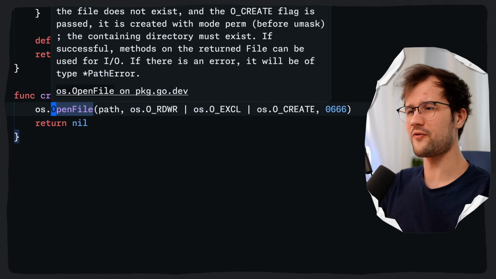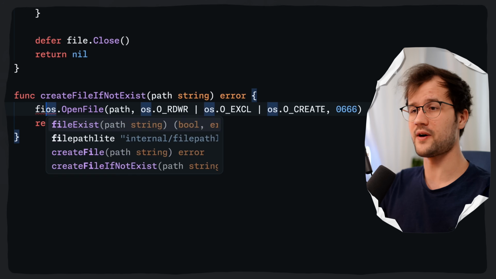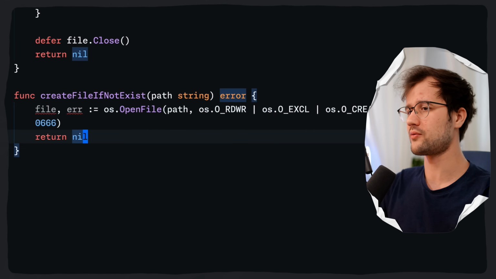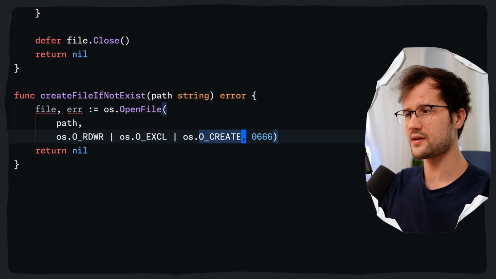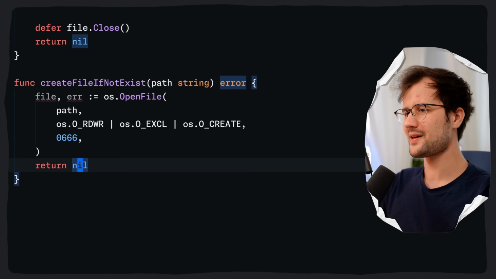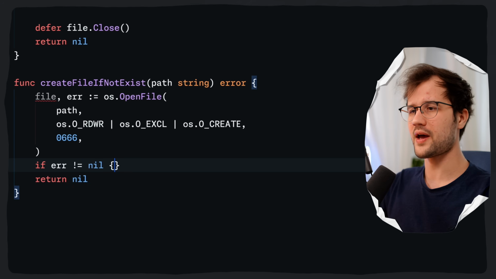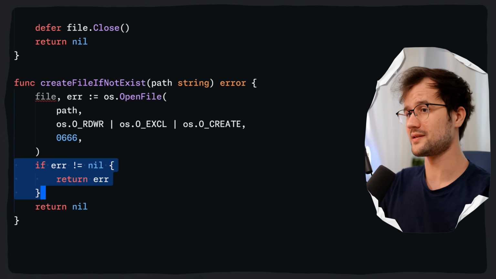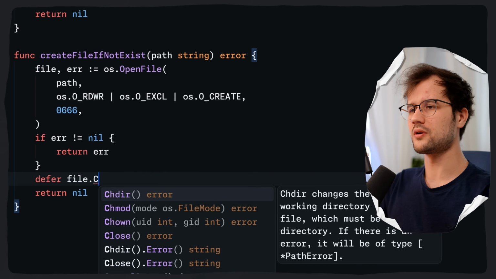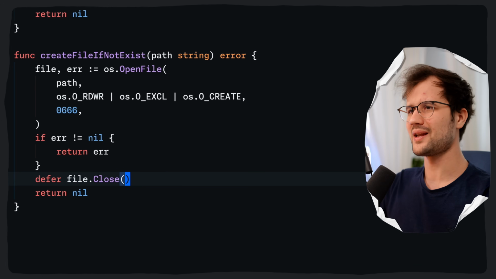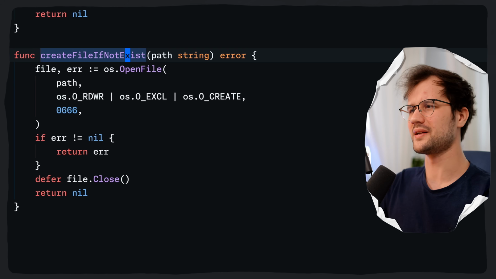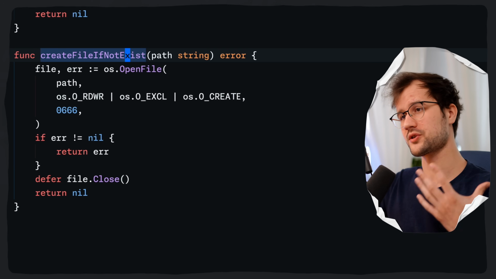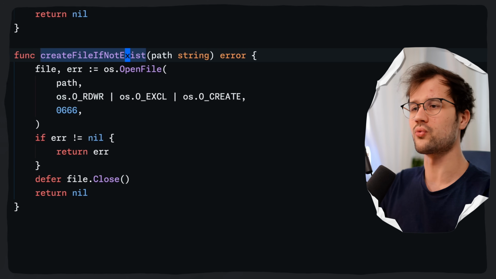And obviously this OpenFile functionality returns the file itself and a potential error. So I'm going to quickly format this here so you can actually see things. And then obviously we're going to check for the error. We're going to return the error itself if there's basically an error. And obviously we need to close the file in the end. Now again, we could just return the file here directly and then close it in the main function, but I'm going to keep it really simple.